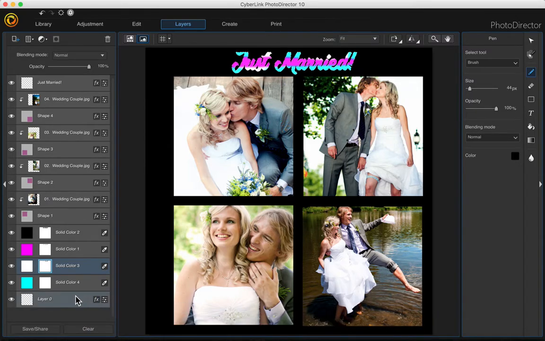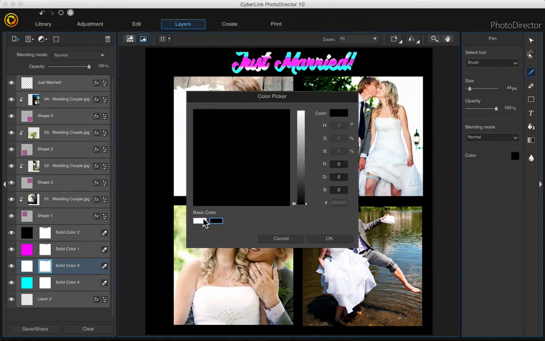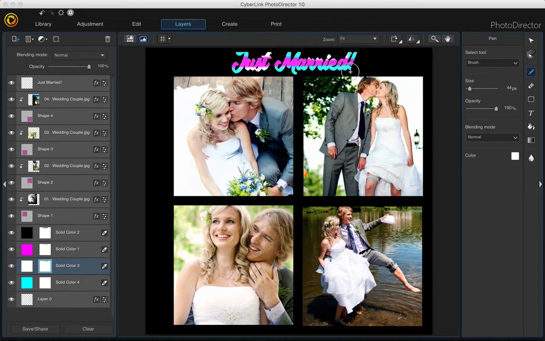And if you change your mind, you just switch your color back to white, click OK, and then just paint over those areas again.